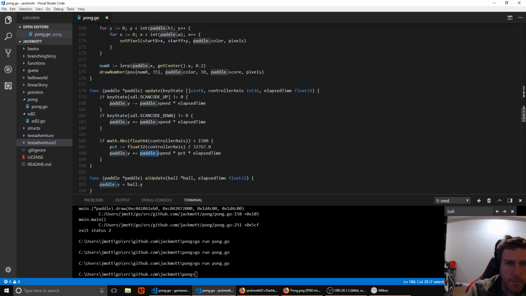Okay, so this is the paddle's maximum speed. So if the user is pressing the controller all the way up, this will be about 100%, so they'll get the full speed. If they're pushing it halfway, it'll be about 50%, so they'll get half speed. And then times elapse time to scale it for how fast our frame rates are going.